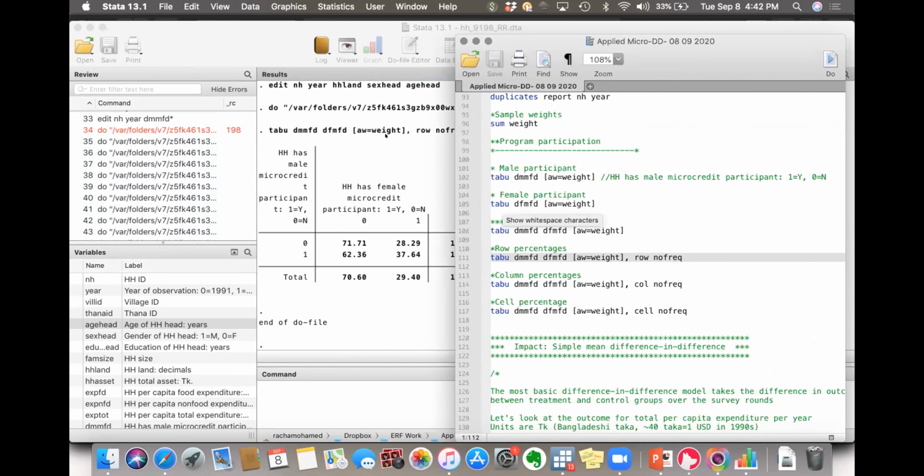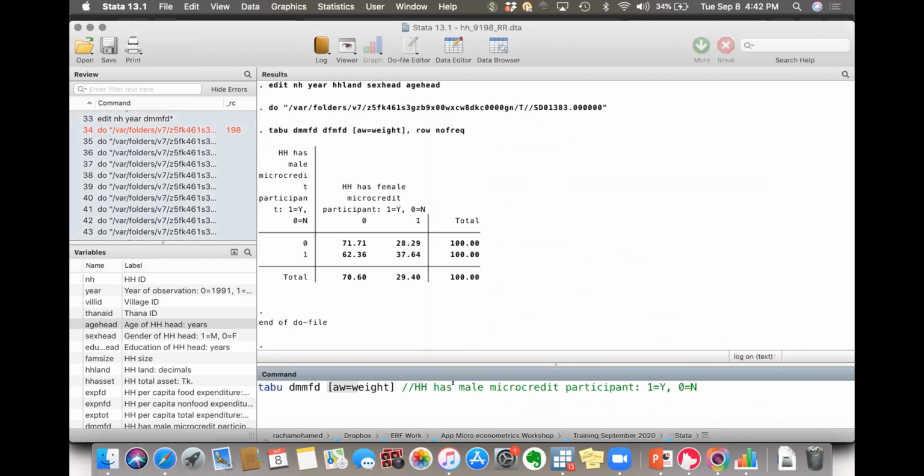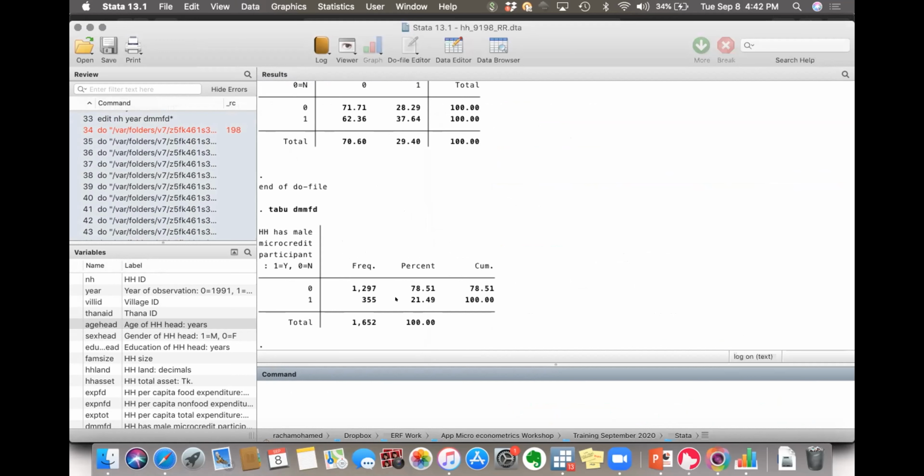And when you use the sampling weight in the commands, it allows you to show the statistics and the indicators at the population level. So for instance, let's see this. I would like to tabulate how many households have a male participant and how many have no male participant. So we have 79% of the households with no male participant, and 21% with a male participant. And you can see here the numbers based on the number of households in the sample.